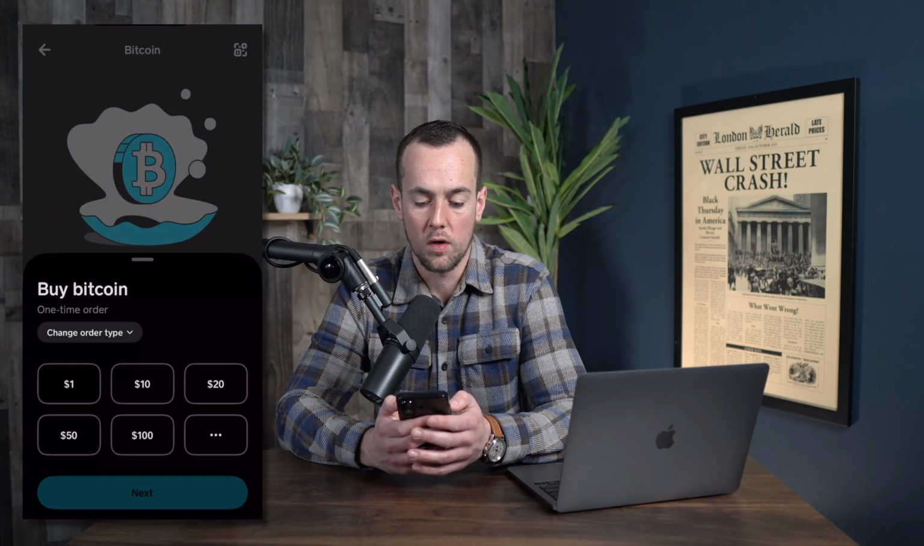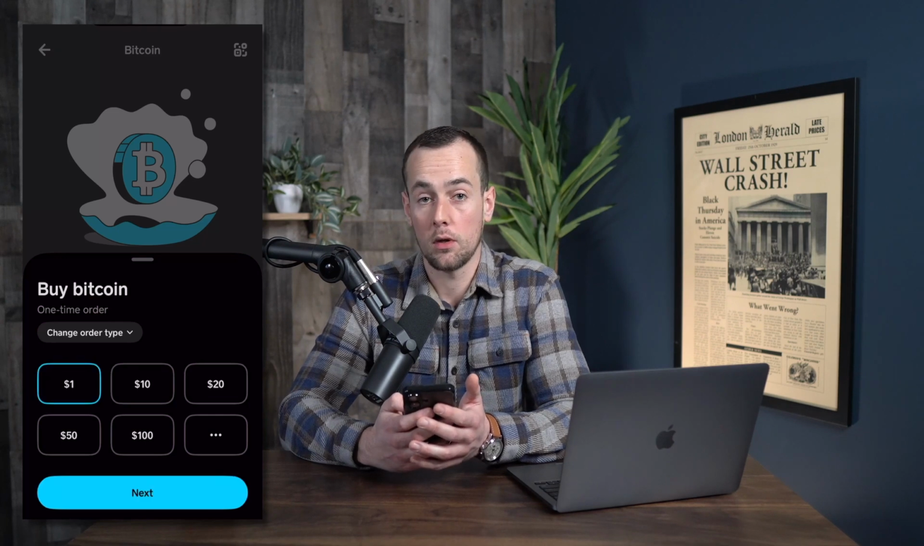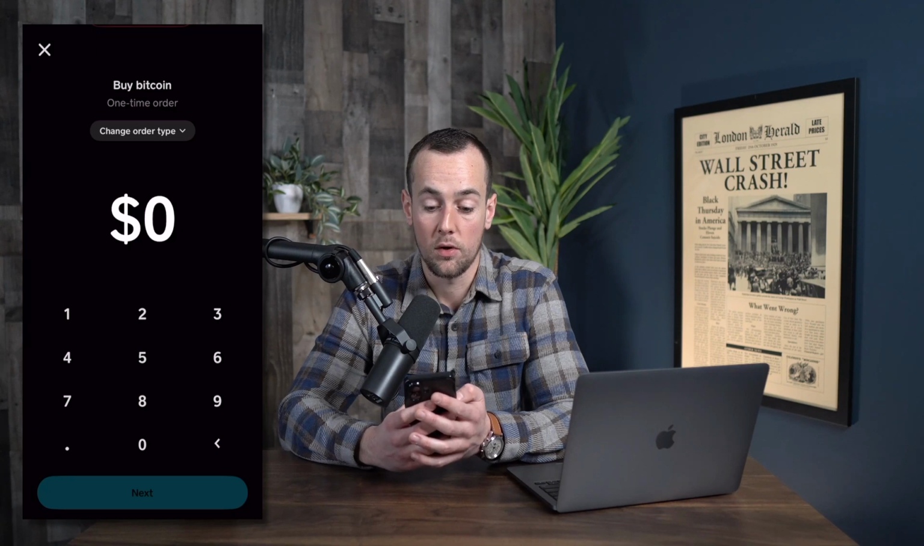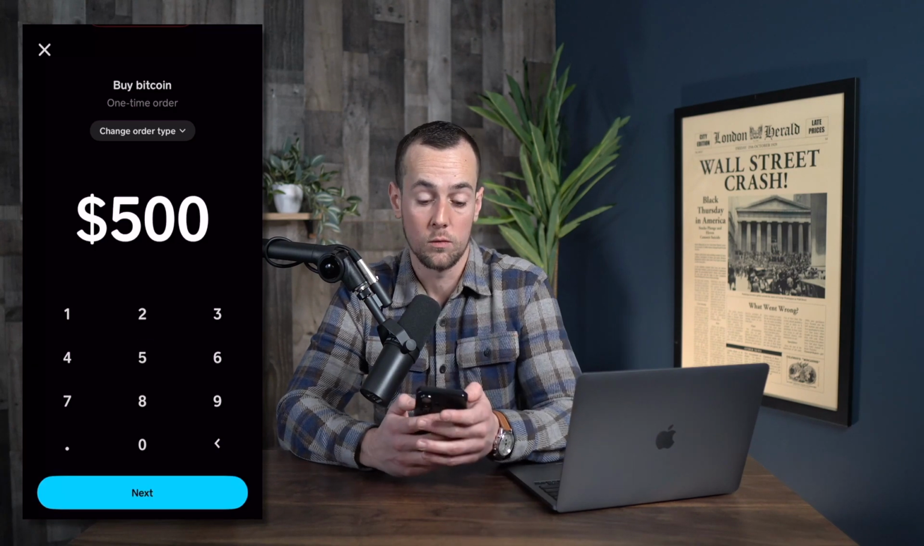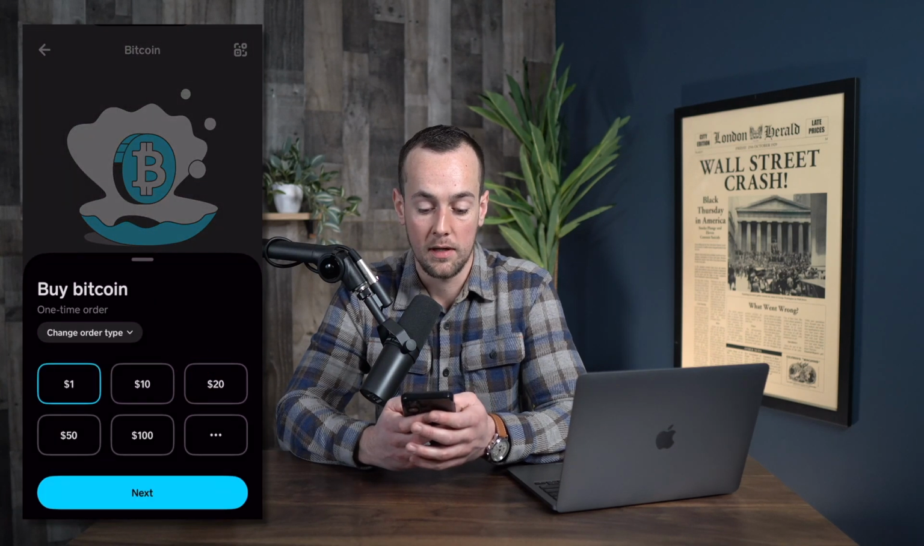We're just going to put a one-time investment of $1 in. So we're going to select that here. But if you want to put a larger amount in, you would click the three dots and type in, for example, $500 if you wanted to put that into Bitcoin. We're going to click on the X and once again click on buy Bitcoin, click on $1, and click on the blue next button once again.